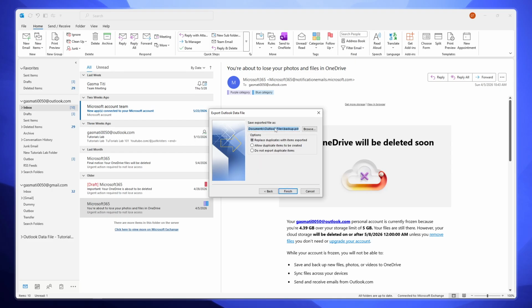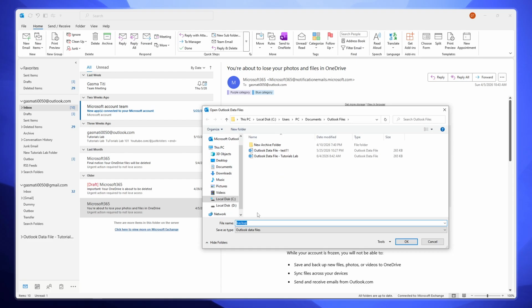Now comes the important part where you'll specify where to save your backup file. Click on the Browse button to open a File Explorer window. This allows you to navigate through your computer's folders and select the exact location where you want to store your backup file. You can also change the file name of your backup at this point if you'd like something more descriptive than the default name. Once you've chosen your location and finalized the file name, click OK to confirm your selection.